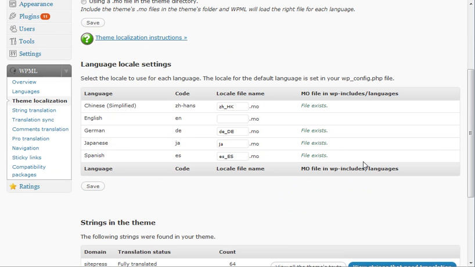There are two elements in the theme that need to be localized. There are the standard WordPress texts and the texts that are unique to your theme. The standard WordPress texts are loaded from the WordPress .mo file. It needs to be stored in wp-includes languages.